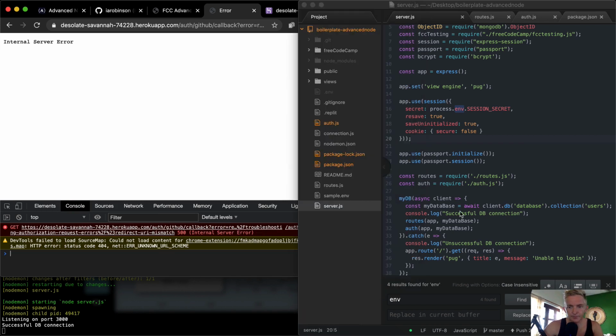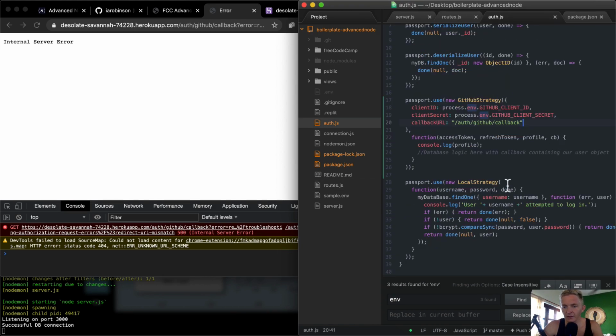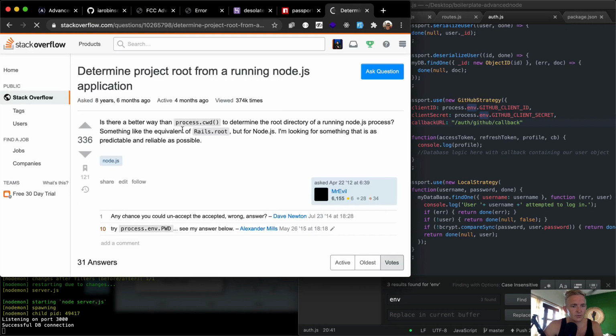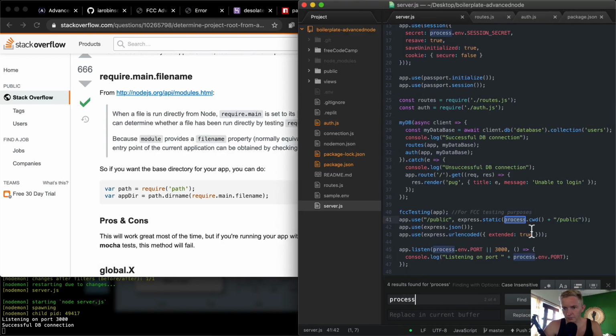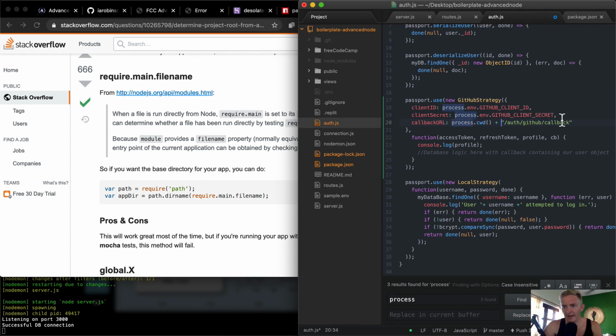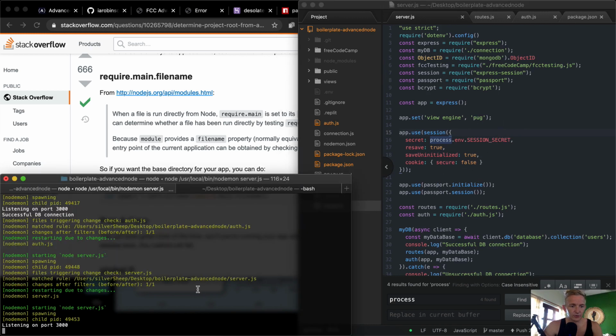Internal server error. So let me go back to routes. Back to authentication. And how do you get the process.cwd? That's what I was looking for. Okay, so let's copy process.cwd up to authentication. And so I want to add process.cwd to authenticate GitHub in there. Okay, so now I'm saving this, and then I'm going to go over here, and I'm just going to save again in server.js in order to restart our server.